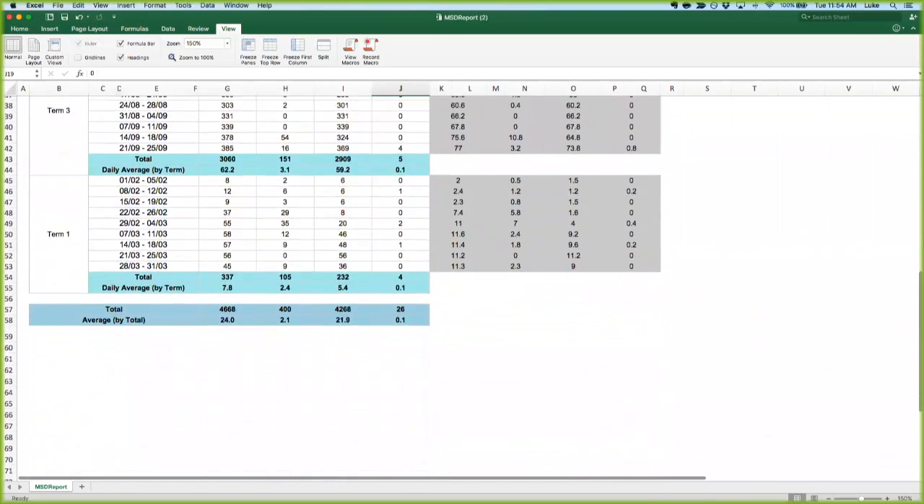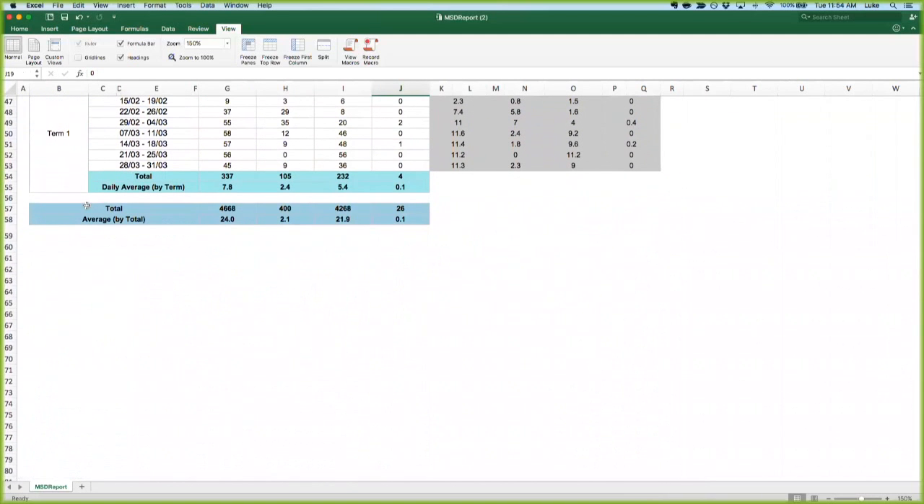So if we go to the bottom of this report, you'll see here that we have an overall total. This takes all the data on the whole report that we've exported in that date range, and gives us the overall stats. So the overall bookings that were made is 4,668 sessions booked in, 400 attendances, 4,268 absences, and 26 casual. So obviously your numbers would look different to that, but that's how it's pulled through. And then the average by total, so the daily average for the whole period.